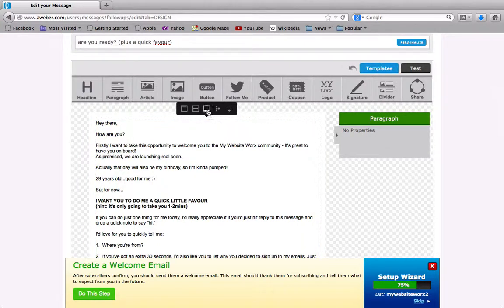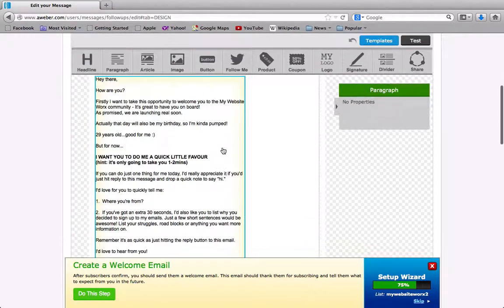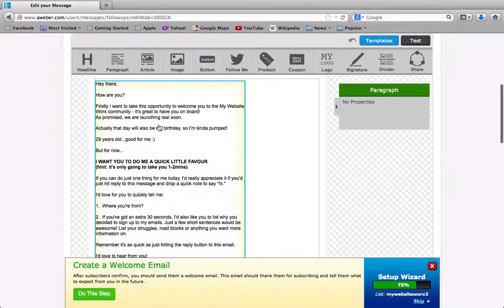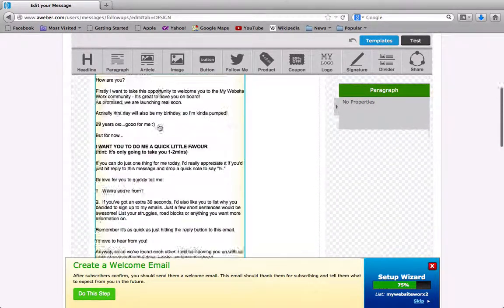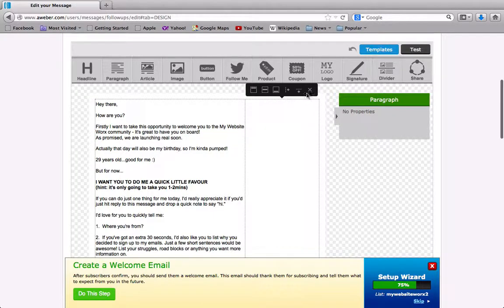Then you'll come up here with this stuff. What you're going to do is hit this little plus sign. That's called a vertical split. That's going to split this email in half. So I'm going to hit that, and you can see how that's made it a bit smaller. It's just a little bit easier to read for people. So that's why I do that.